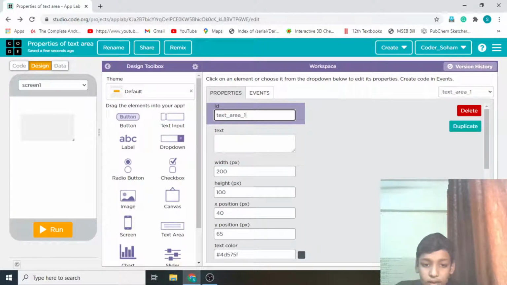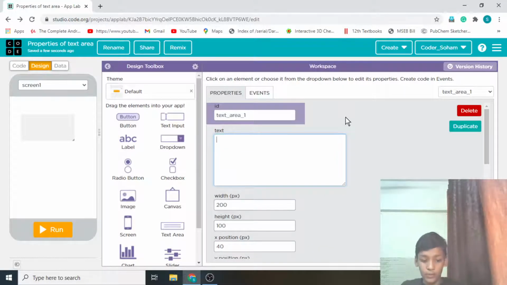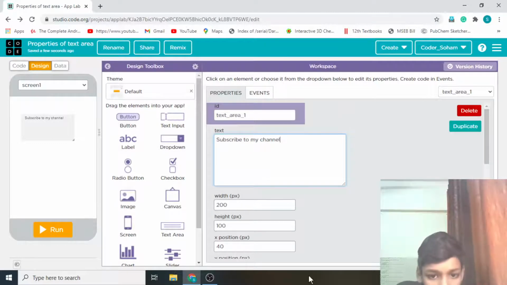So now next is text. Which text I want for my text area? Subscribe to my channel. So yeah, so text is subscribe to my channel, we can see here. Next is width.